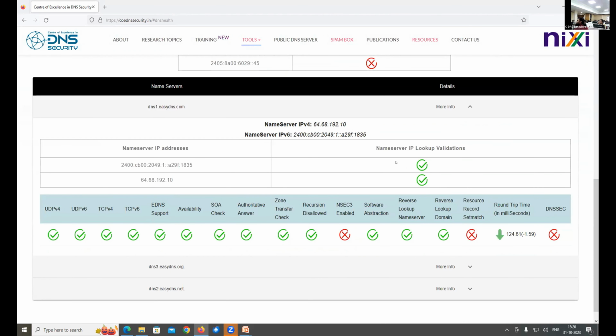Now I am going to explain the name server details. In the name server details, we also show the IPv4 address and IPv6 address, and the reverse lookup for the IPv4 and IPv6 addresses of the name servers. These four things tell about reachability: whether our client or recursive resolver can reach the authoritative name server by UDP or TCP protocols, through IPv4 or IPv6. EDNS support is an extension mechanism of DNS.